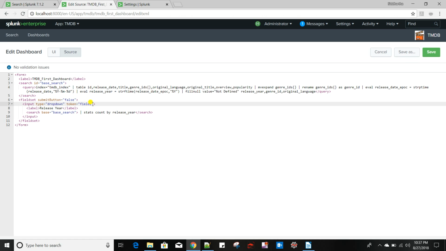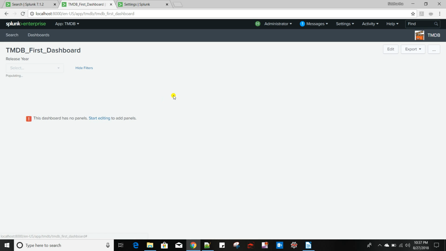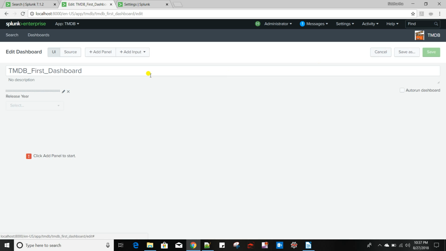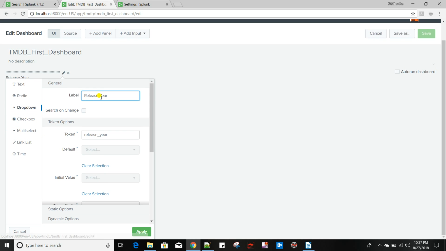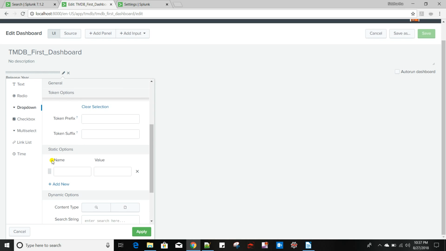Before that, I'll change this token to release underscore year, some meaningful name. I'll save it. We will edit the drop down from here. Now if you see my drop down from the UI. Okay, now I'm in the UI tab. Now I'm clicking over here. If you see, my label has been done, token has been done.